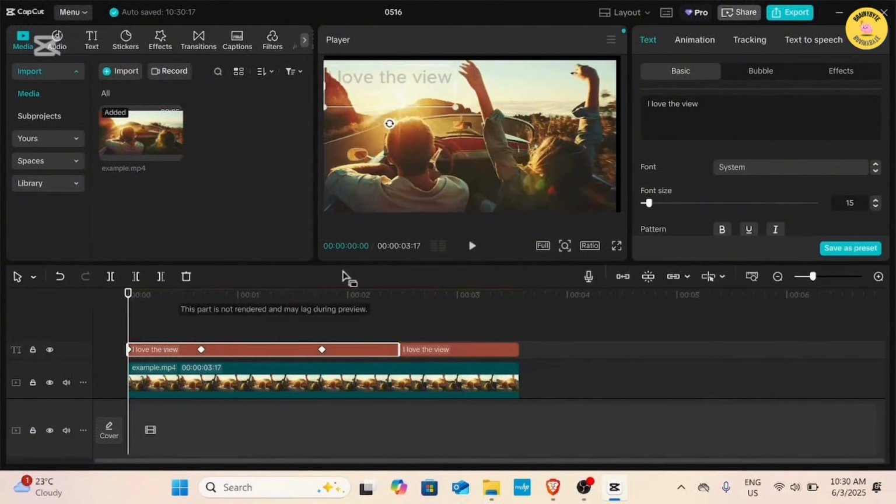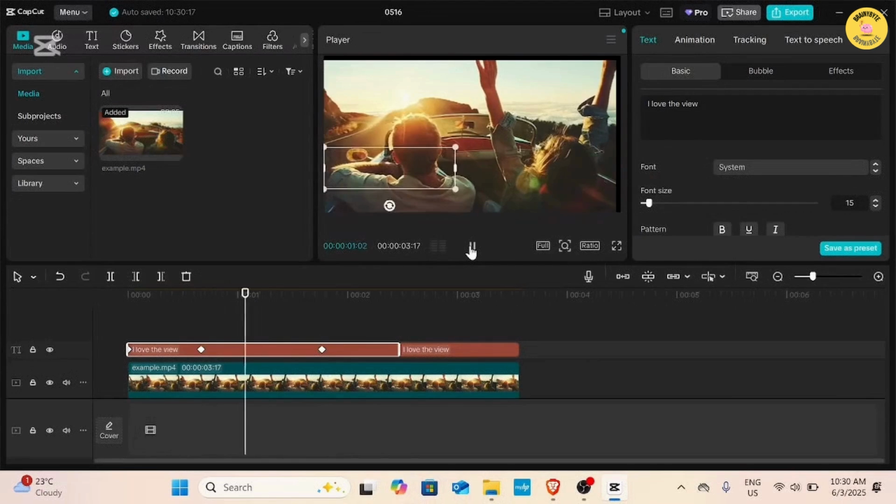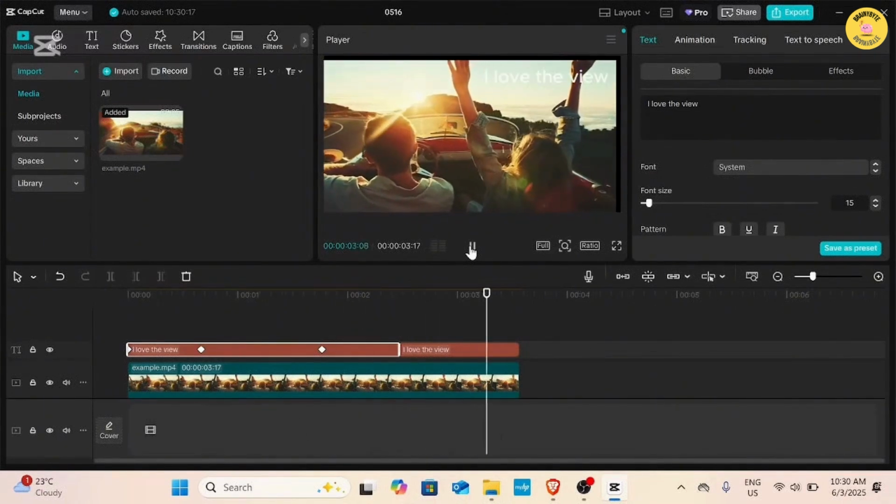Now, let's play the video from the beginning. And as you can see that your watermark is now moving. And that's it. You now know how to add moving watermark on your CapCut video.